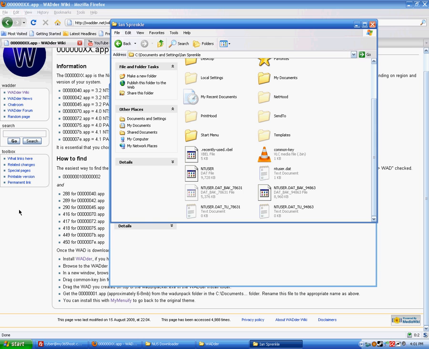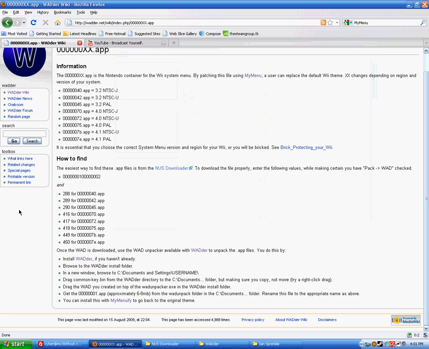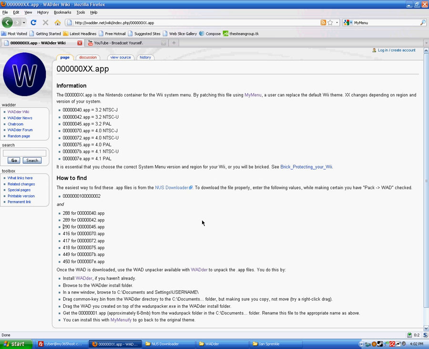I'm gonna show you how to get the 6 zeros and then 2 numbers or a number and a letter .app file for your Wii. I'm going to be getting the 4.0 NTSCU file. First, you're going to go to this page, which will be in the video description.